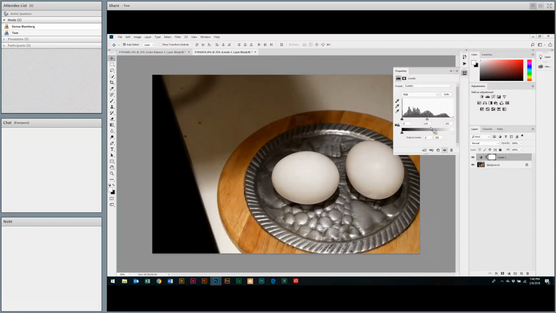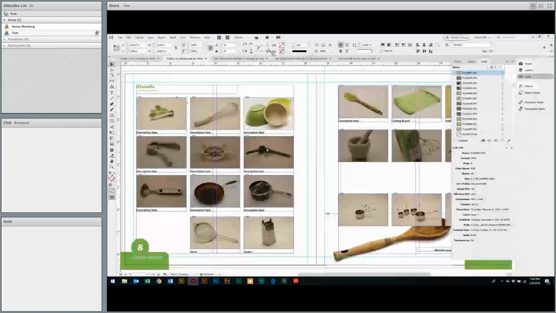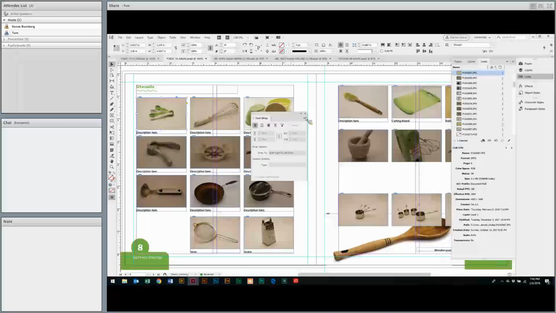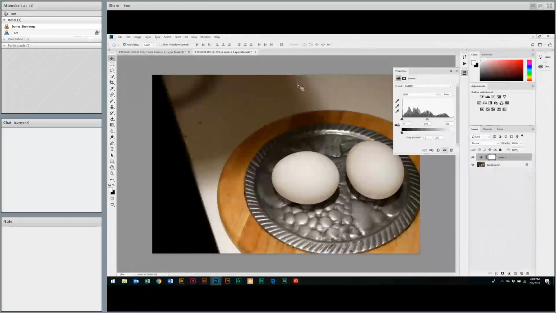What key did you hold down with auto? Alt, or Option on the Mac. That works in a lot of places in InDesign and Photoshop. In the control panel in InDesign, you can alt click a lot of these little guys, and it'll bring up the panel or the dialog box. So if I alt click the little text wrap symbol, it will open up the text wrap panel. It's like everywhere. So just try alt clicking on everything and see what happens.